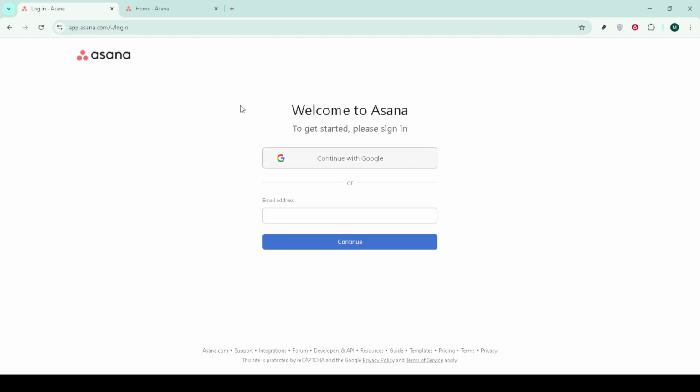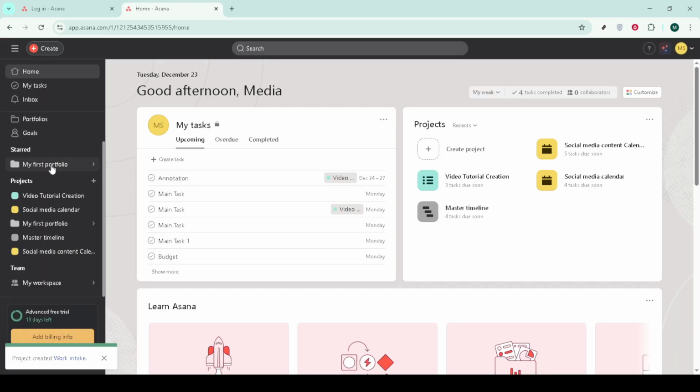First, sign in to Asana and make sure you're in the correct workspace with access to the projects you want to manage. In the left sidebar, open the Portfolio section. This is your command center for tracking multiple projects at once.